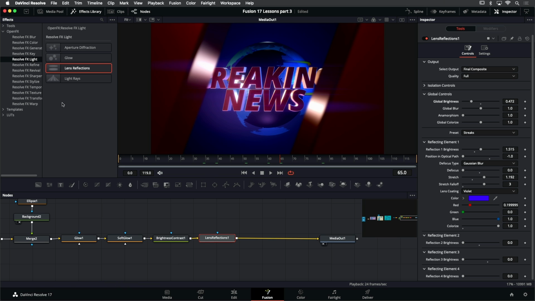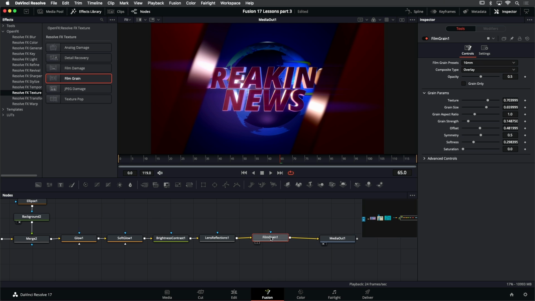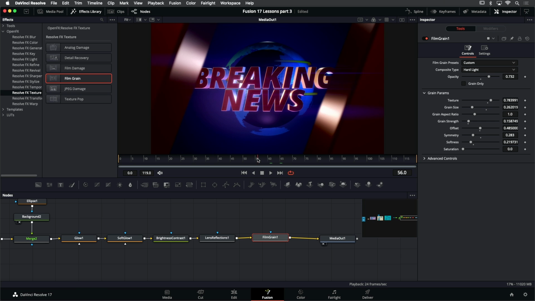And then I just want to finish this off with using some Resolve Effects texture and bringing in some film grain. And I just want to go over here to the film grain presets and adjust that to 35mm. Change this to hard light, bring up our opacity, and then change the symmetry, bring it down just a little bit, just giving us a nice little effect.